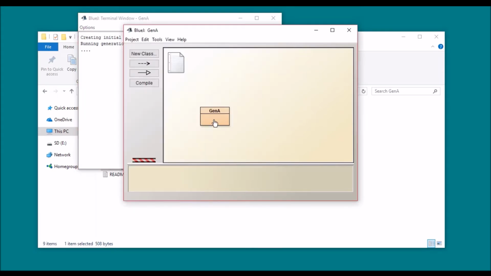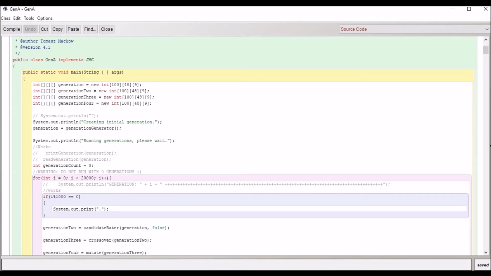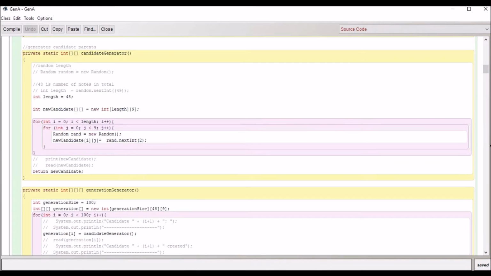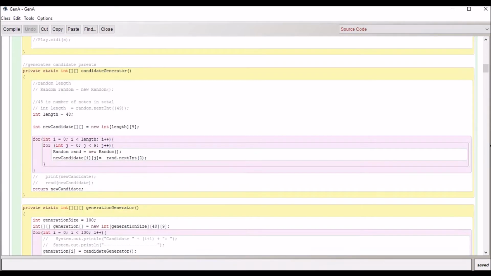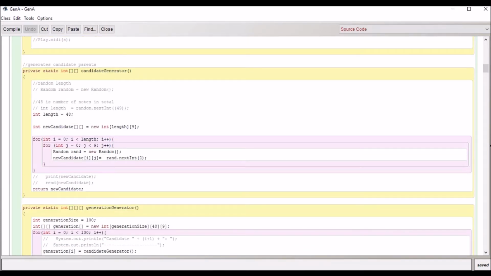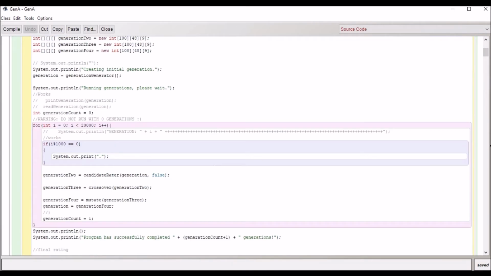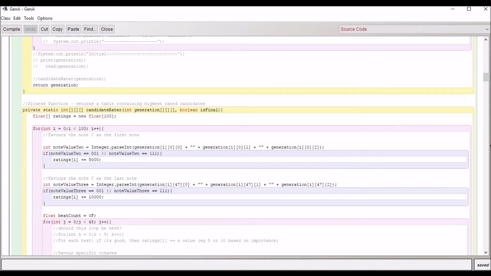So inside the actual code, the main function initially creates the first generation, and it does that using the generation generator methods and the candidate generator. So each generation has 100 candidates, and each candidate is created in here. After that, each candidate in every generation is rated in the candidate rater function, which can be seen here.